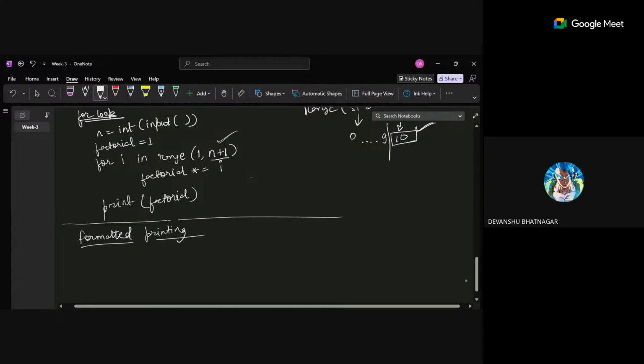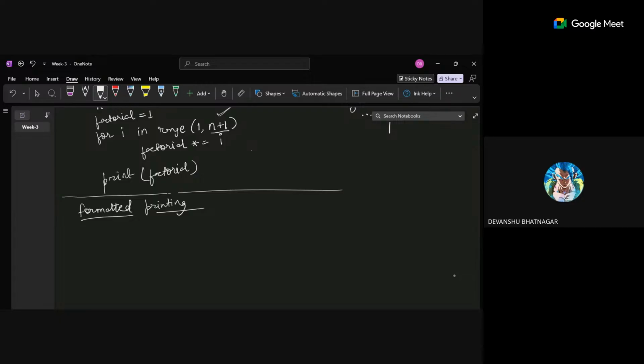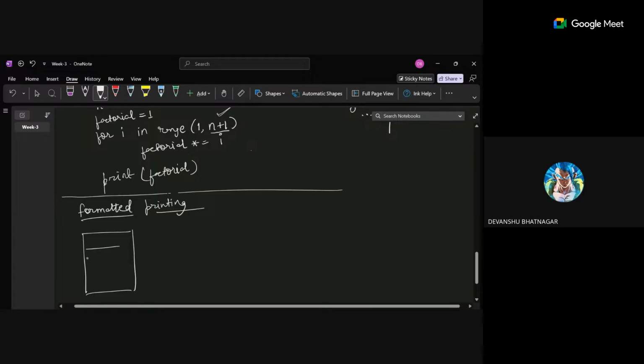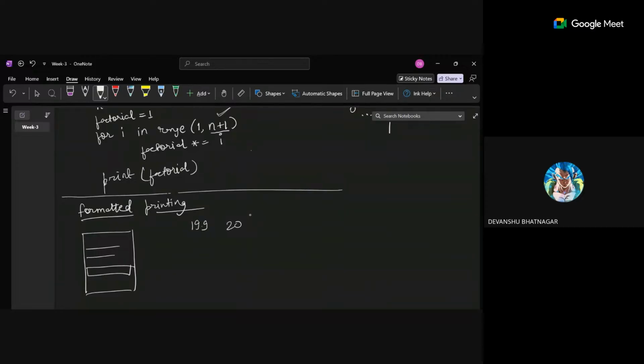Suppose I have created an app to calculate BMI of some person. The app takes two inputs, height and weight, and returns a beautiful sentence which will attract people and make them happy. I don't want the output to be just the BMI number, suppose 19.9 or 20. I want a beautiful sentence along with it.